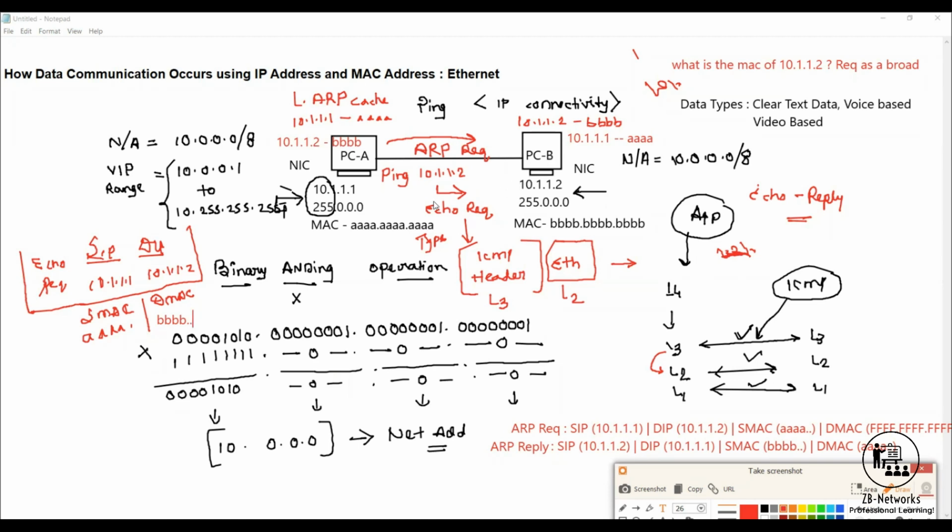Okay, so you're sending an ICMP echo request from PC A to PC B, but over the process, try to understand that you have to know the MAC address. To know the MAC address, you can do an ARP request, get an ARP reply, find out the MAC, build up your local ARP cache, and then only it is possible.